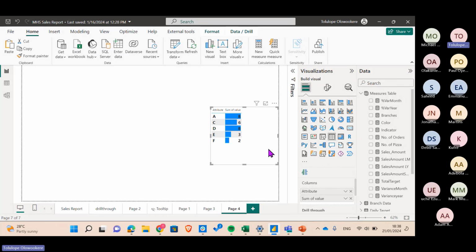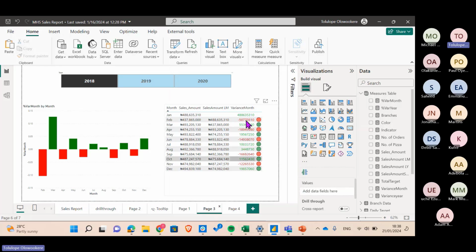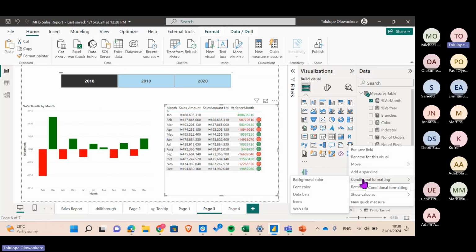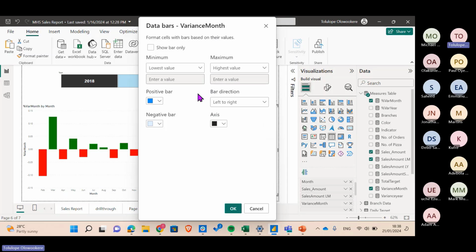We can also try this in a table that has negatives. Maybe we should try it with this variance months now. So I'll click on the table, then I go to variance months, then conditional formatting. I was saying data bars. So the lowest value, you want this negative value.